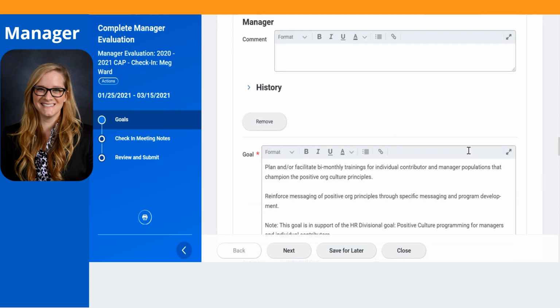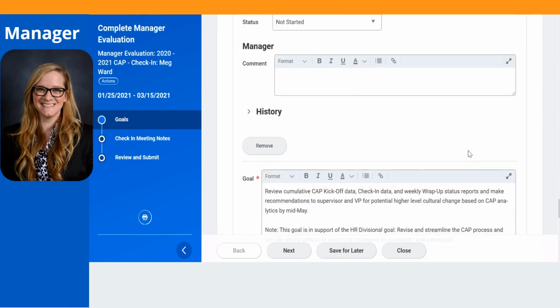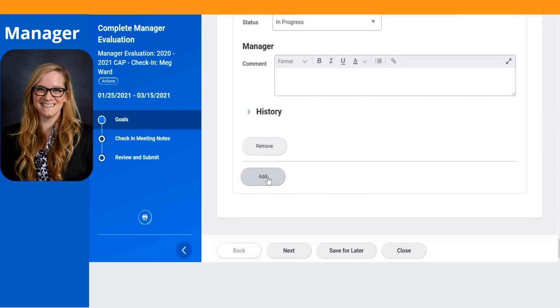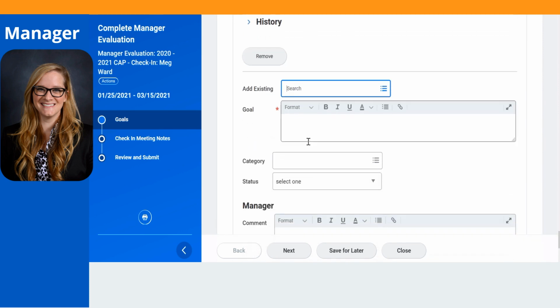In order to enter new goals, click the Add button and begin the process of entering goals. Editing existing goals or adding new goals is not uncommon as priorities shift, roles evolve, and goals are reassessed. If the manager and employee did not complete the kickoff phase of CAP or enter goals, this page will appear blank, and they can still use the Add button to add goals.